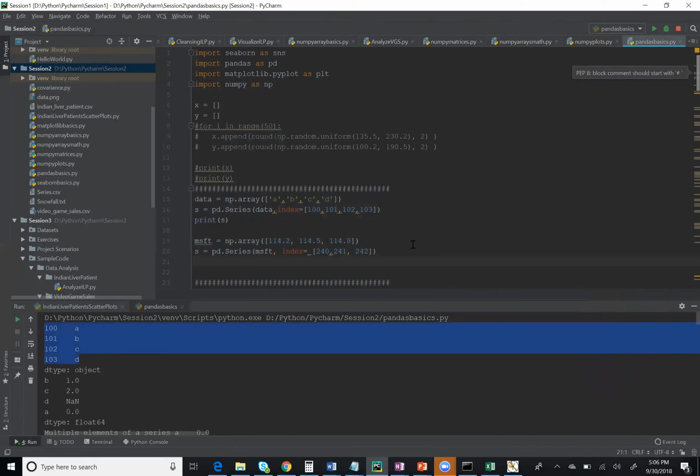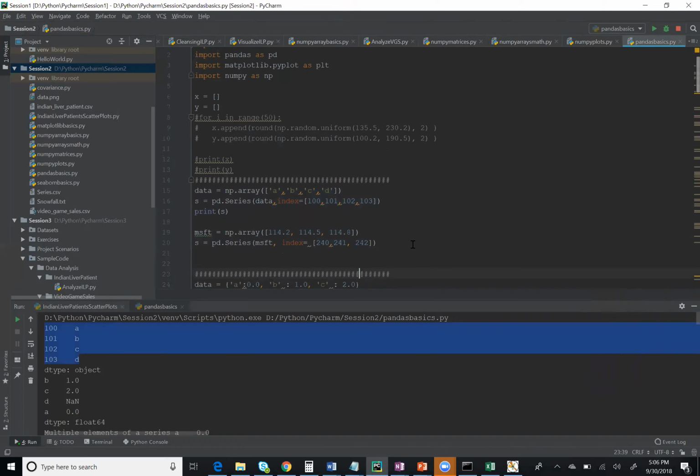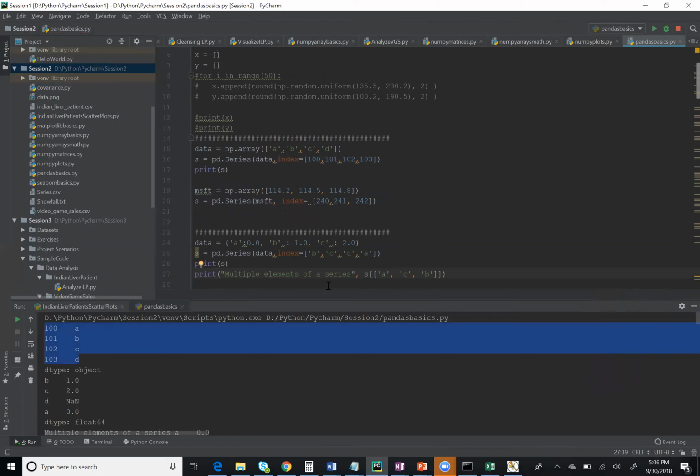So if you're done with it, I'll go through the other things which you can do with the series. For example, right here, I've created indices. So now I can change the indices also. I can give indices in key value pairs, we can create a dictionary. Since this is nothing but a dictionary, it's saying index and value. So you can create a series from either an NP array, or you can create it from a dictionary also.